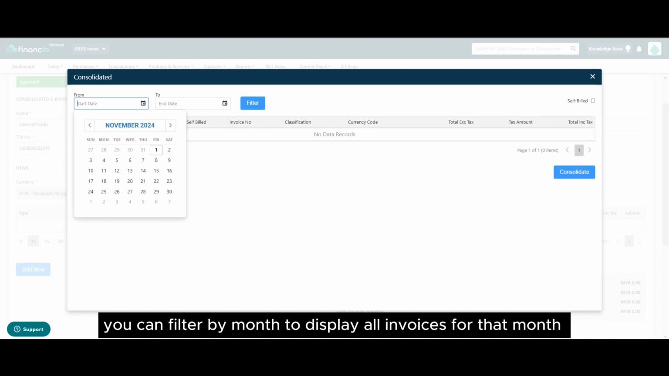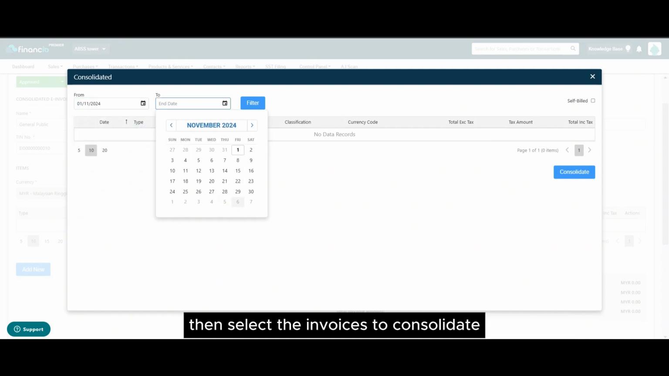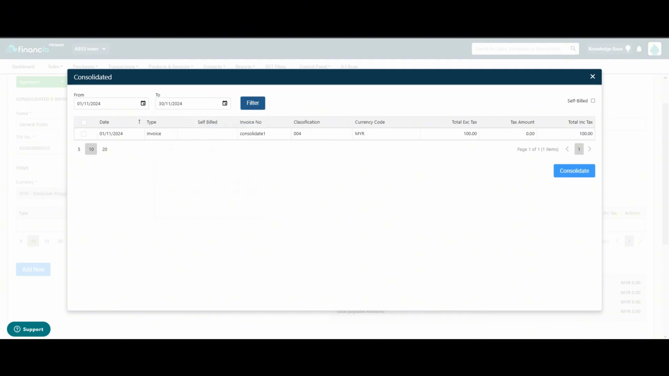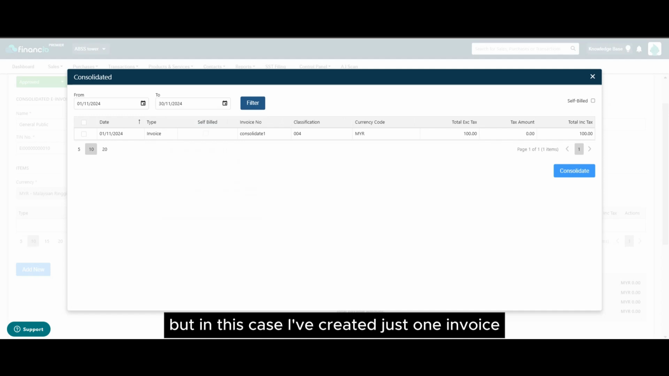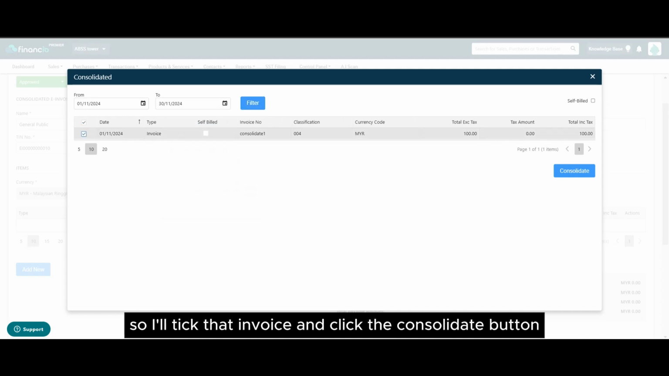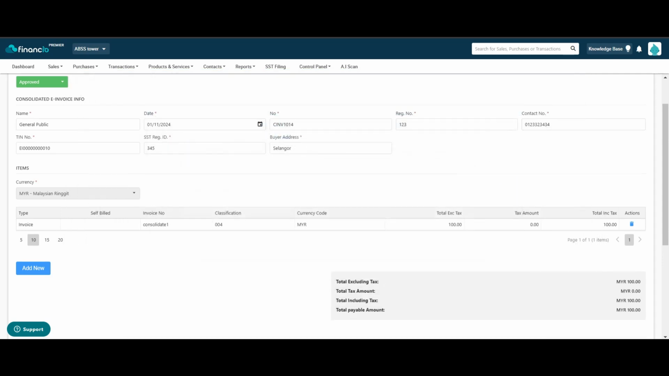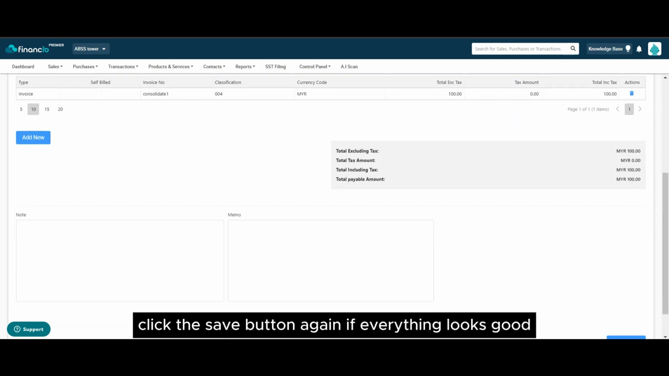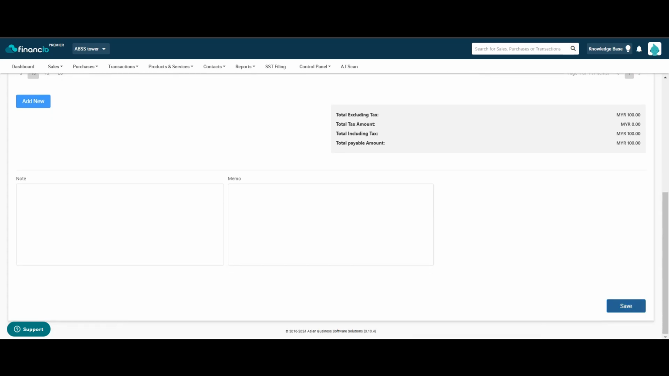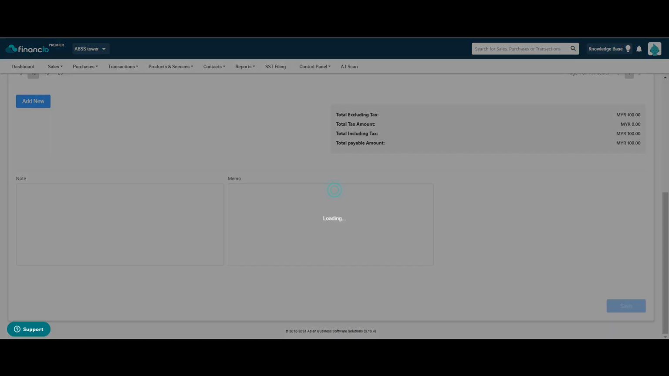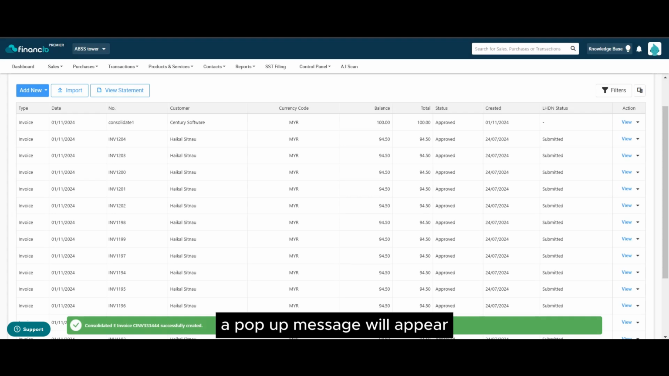You can filter by month to display all invoices for that month, then select the invoices to consolidate. But in this case, I've created just one invoice, so I'll tick that invoice and click the Consolidate button. Click the Save button again if everything looks good. A pop-up message will appear, confirming that your consolidated e-invoice was successfully created.